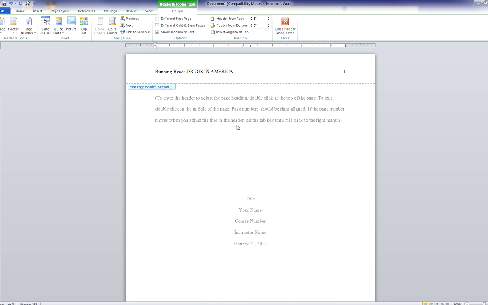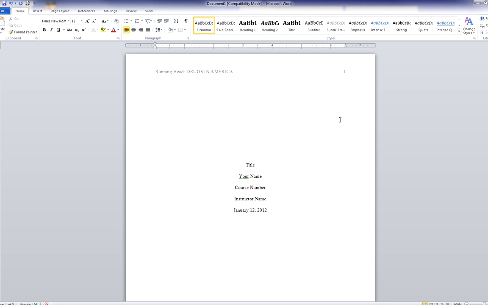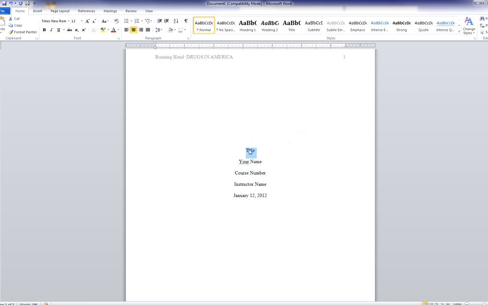So now to exit the header portion of our document, we're just going to double click in the middle of our page, and you can see that the text is now black again, and we can type in the paper. So next you're going to want to delete these instructions. We don't need those. And then just simply fill in what it's asking for in this title page heading. You'll notice none of this is in bold or caps or anything like that. It's just Times New Roman 12-point font and double spaced.